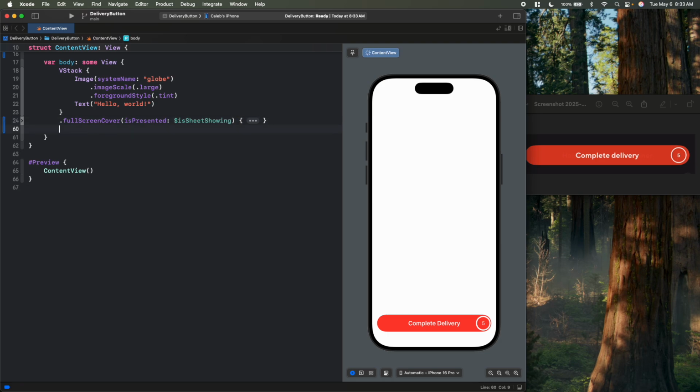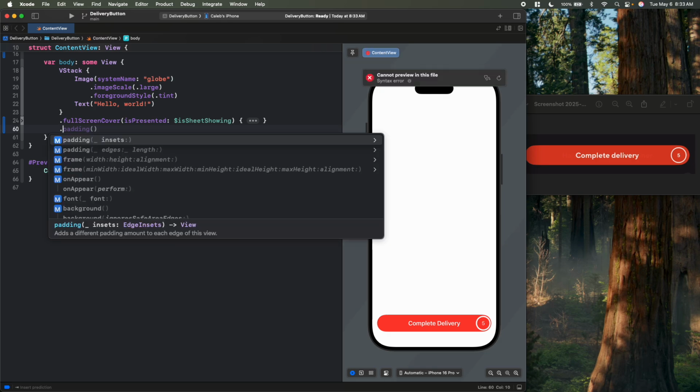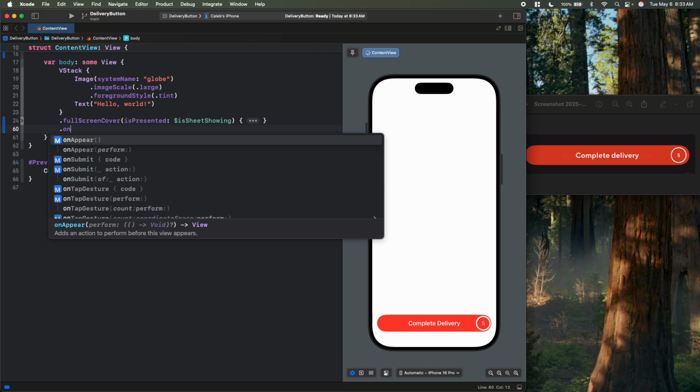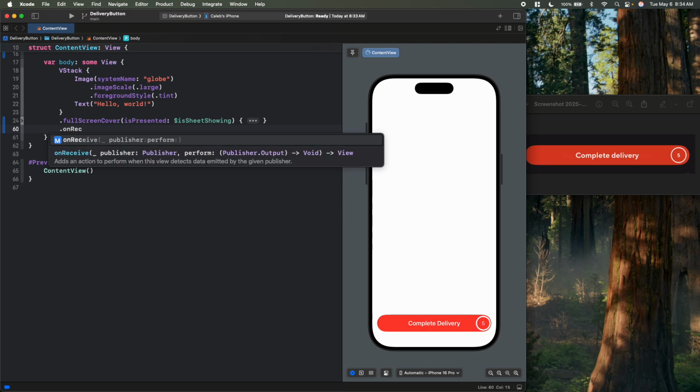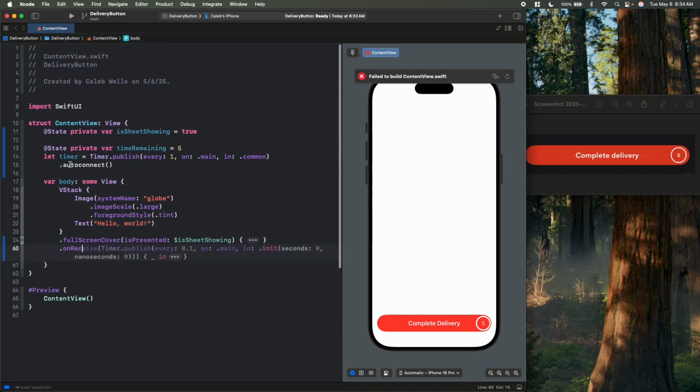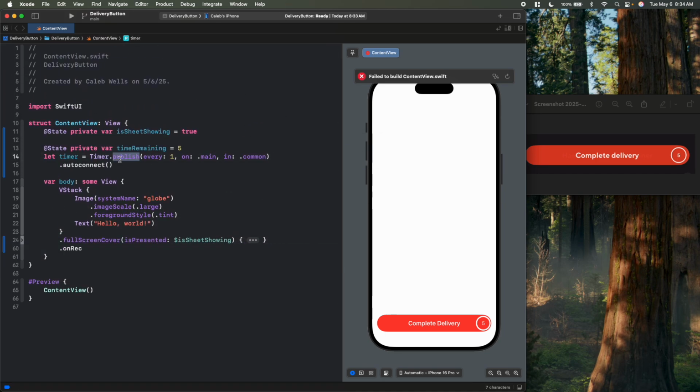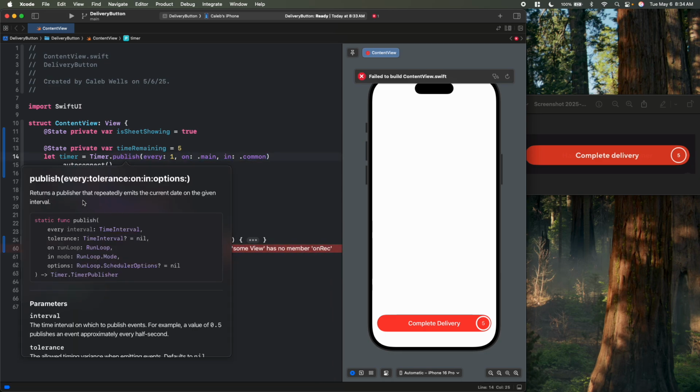All right, so here, I think we want to put the modifier on the full screen cover. So we're going to go dot, and this is going to be an on receive. It adds an action to perform when the view detects data emitted by a given publisher. And we have a publisher because we're using publish on the timer. If I option click here, it says it returns a publisher that repeatedly emits the current date on the given interval.